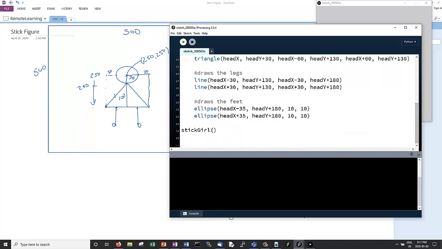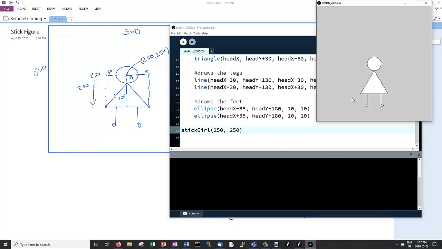Okay, so I need to put something in here. So I'll just use 250, 250 to start with to make sure that my picture looks similar to the one that I had before. And when I run this, I see that my stick girl does indeed look very similar to the one that I had before. So it's doing these calculations. I presume it's doing the calculations correctly.